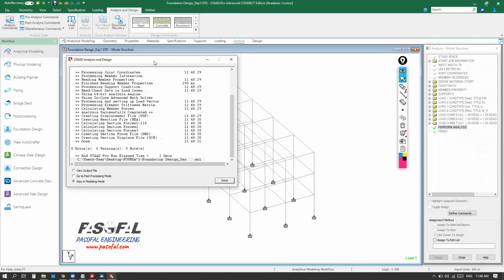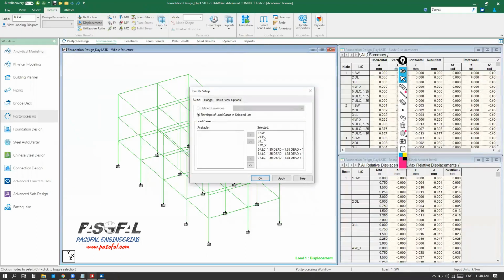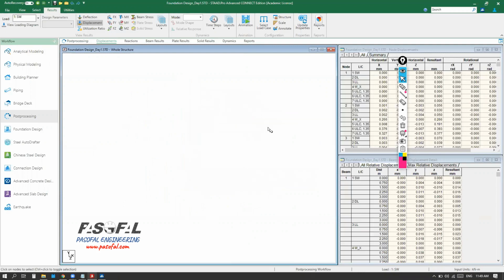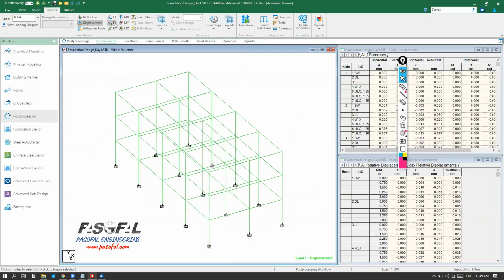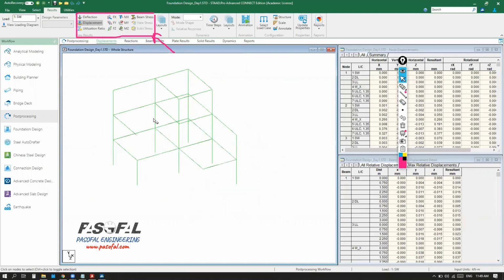Okay, so right now we have this, and then if you go to post-processing mode, which means the second option, and then Done. Here you can select all these loads, the selected load, and then click OK. And under here, you can see different options. See here, you have all the results here. Let's say, for example, here you have the displacement, so you can see the displacement.